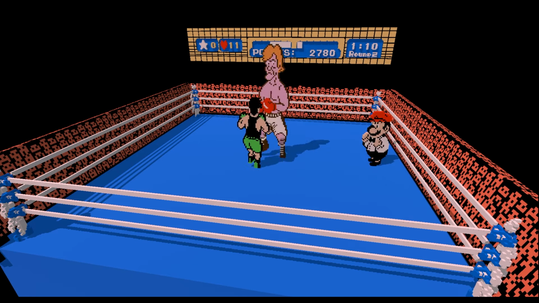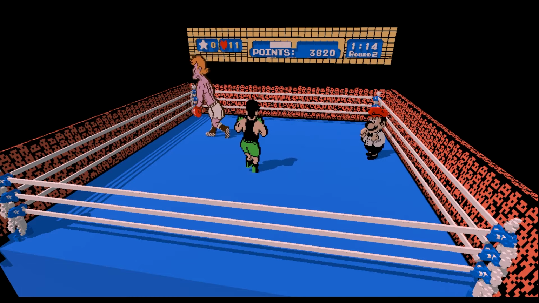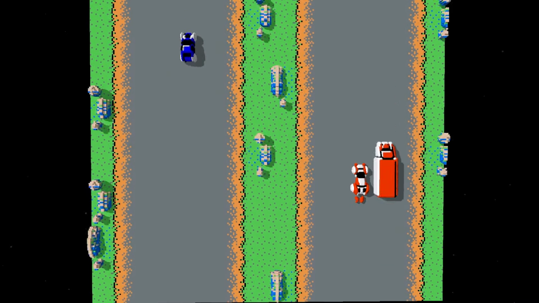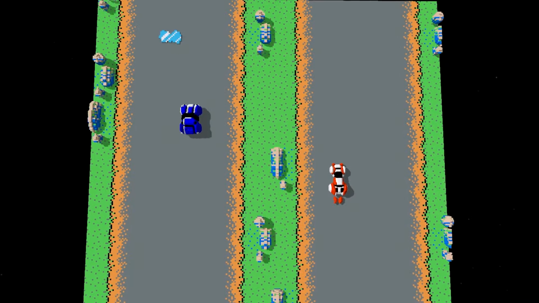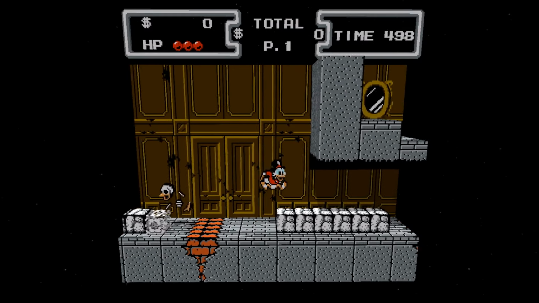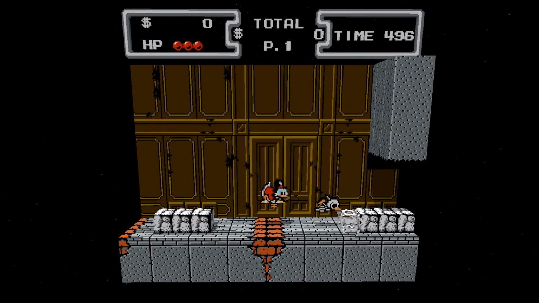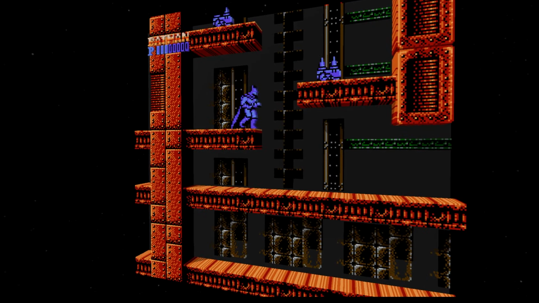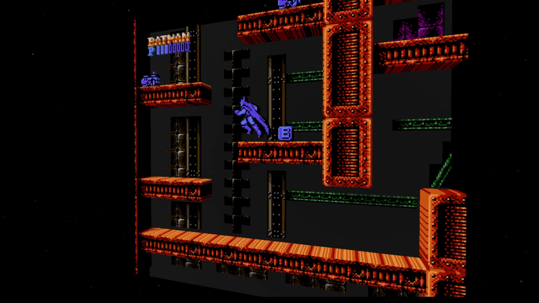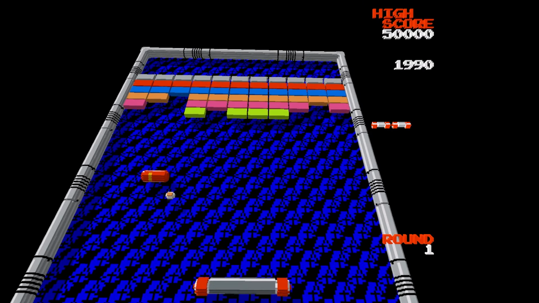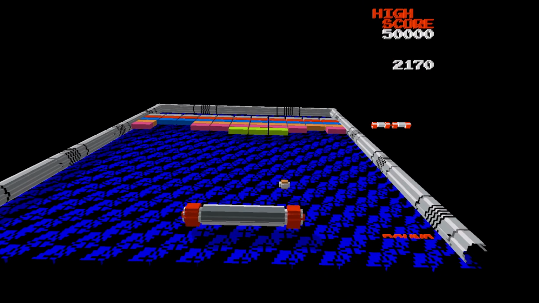You can be inside the ring in Punch-Out. It absolutely looks amazing. You can take a game like Spy Hunter, where it's top down, and literally make it an over-the-shoulder racer. Games like DuckTales, Castlevania, Batman, all look amazing. Almost like you're playing in a diorama. Personally, I was never a fan of Arkanoid, but now I can tilt the screen and make it look like a pinball table. It makes it so much more fun.